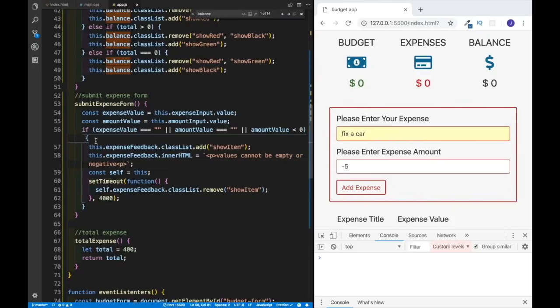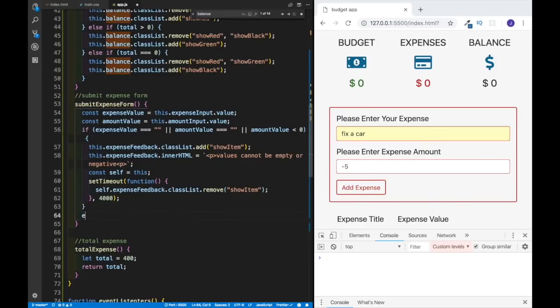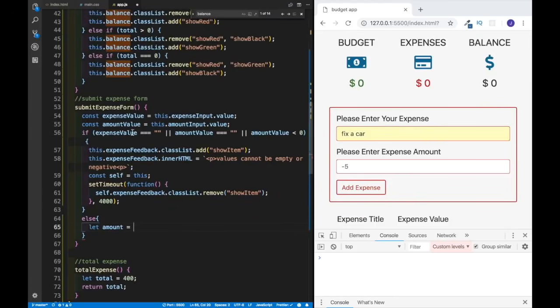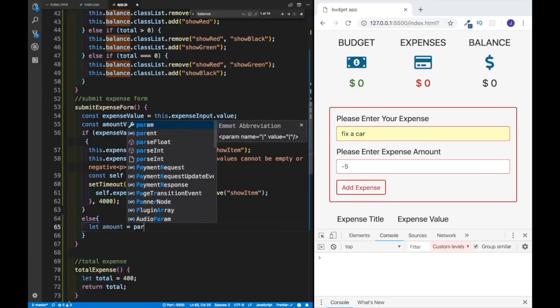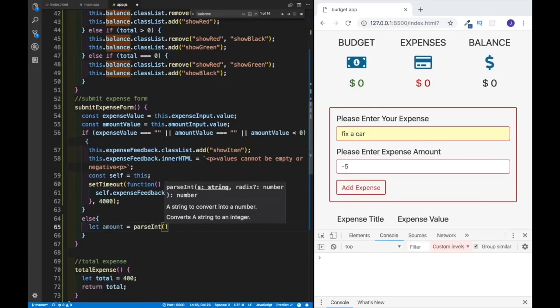Now this was the first code block for the if. Now we need an else, because obviously there are going to be cases, or hopefully most times, where all the values are there. So let's do another variable. This is going to be amount. Now we are getting back the amount value, and the amount value we're getting back is again a string. So we need to use parse integer again. So we need to convert it.